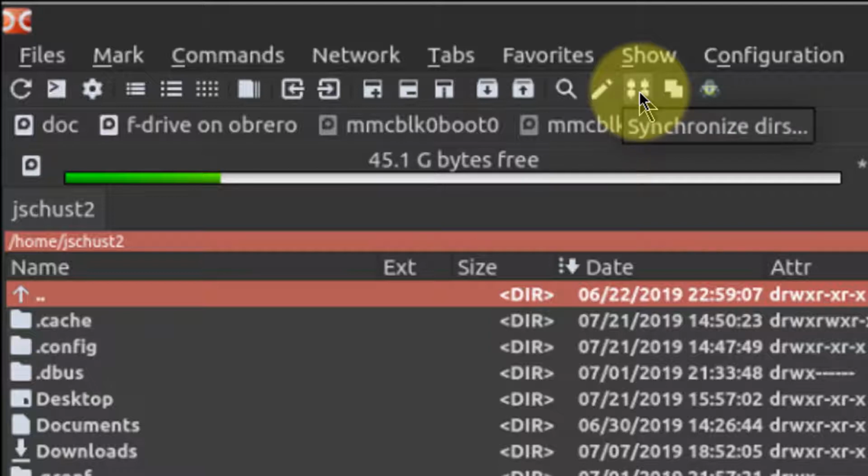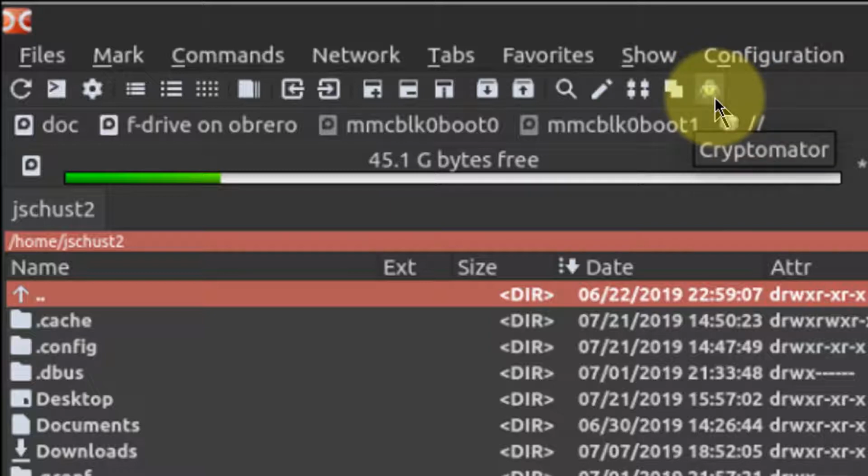There's also the synchronized directories, where you can say I have a directory on the left side and on the right side another directory which might be pointing to an FTP directory or a NAS someplace, and have them be synchronized. And then the last one is, here's a copy of Cryptomator. I wonder how that got there.